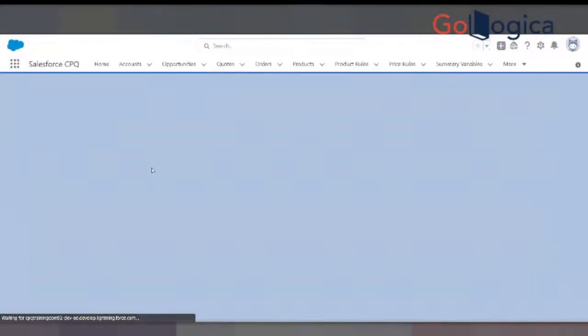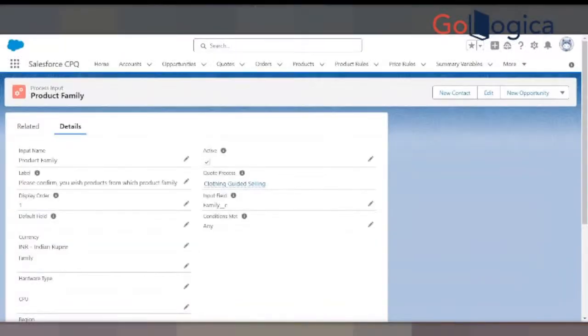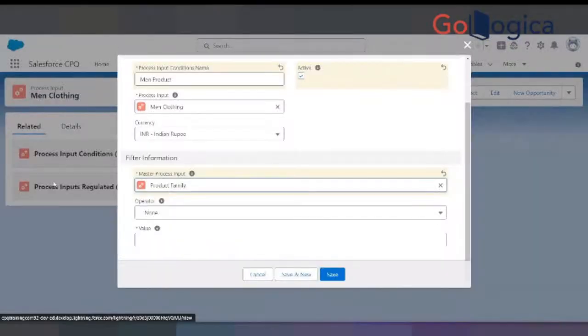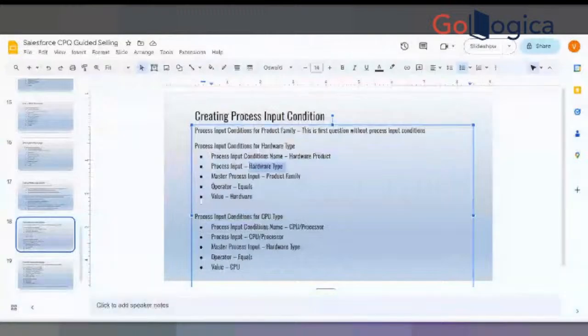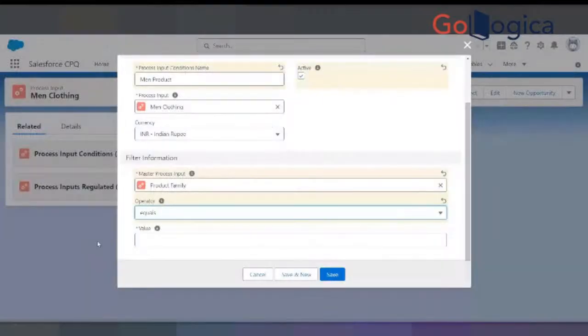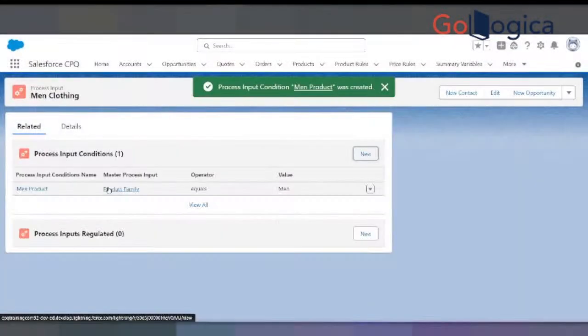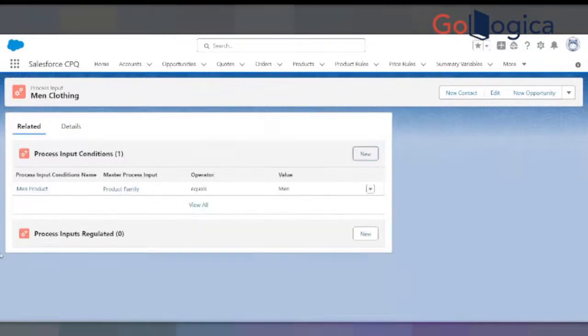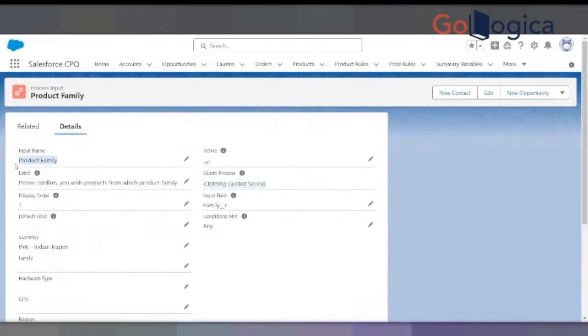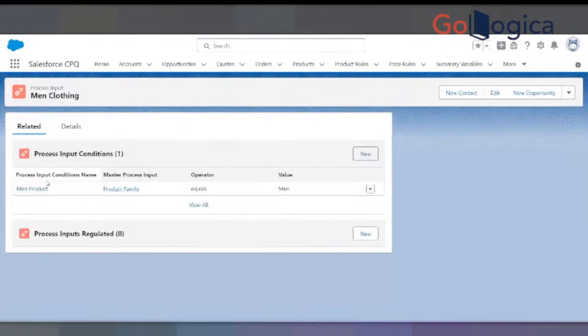So there are two created, so we need to choose which one. We need to select one. That is the one, and then we need to do equals to, and it will match the value of men. Then I'll click on save. So this condition is being put over here. If we select men over here, product family, then it should show over here. Otherwise, it should be showing women.